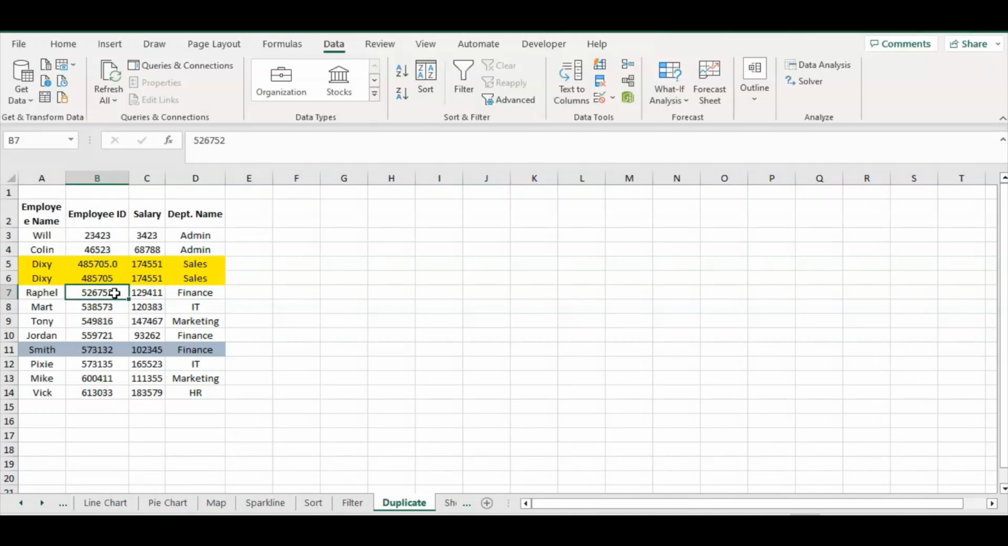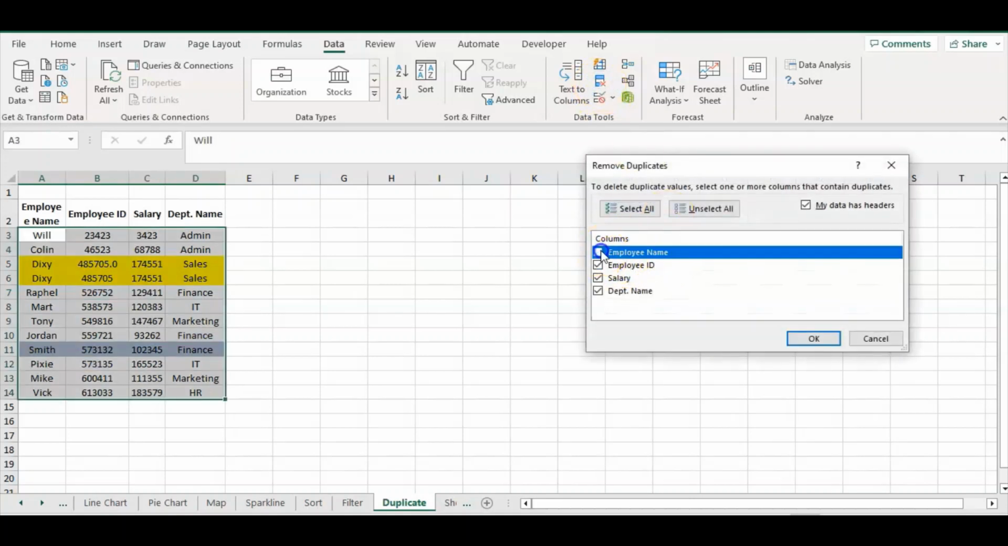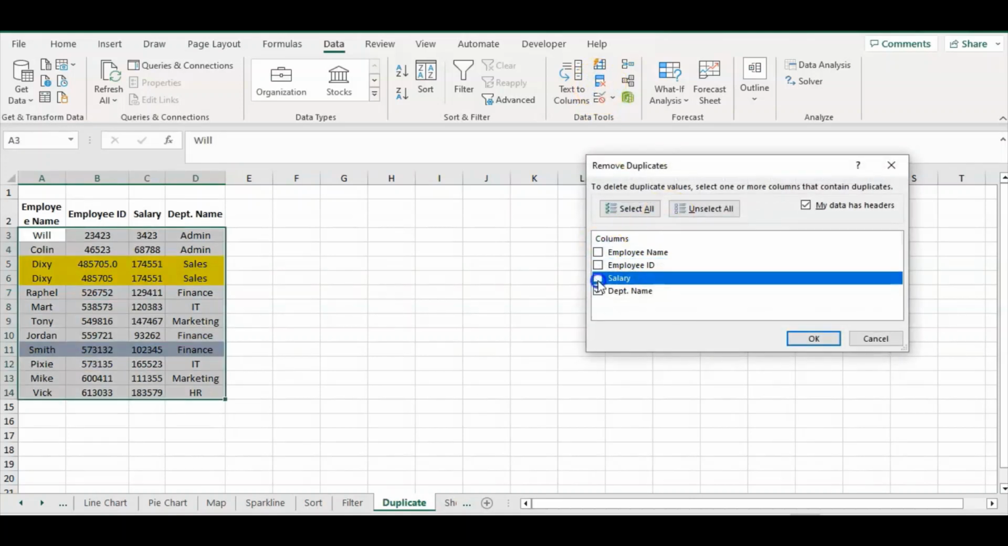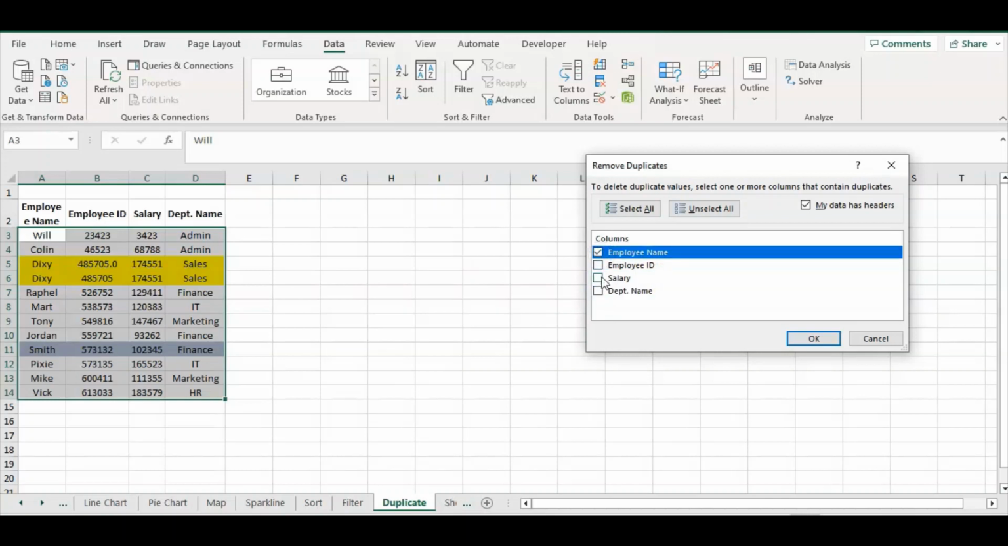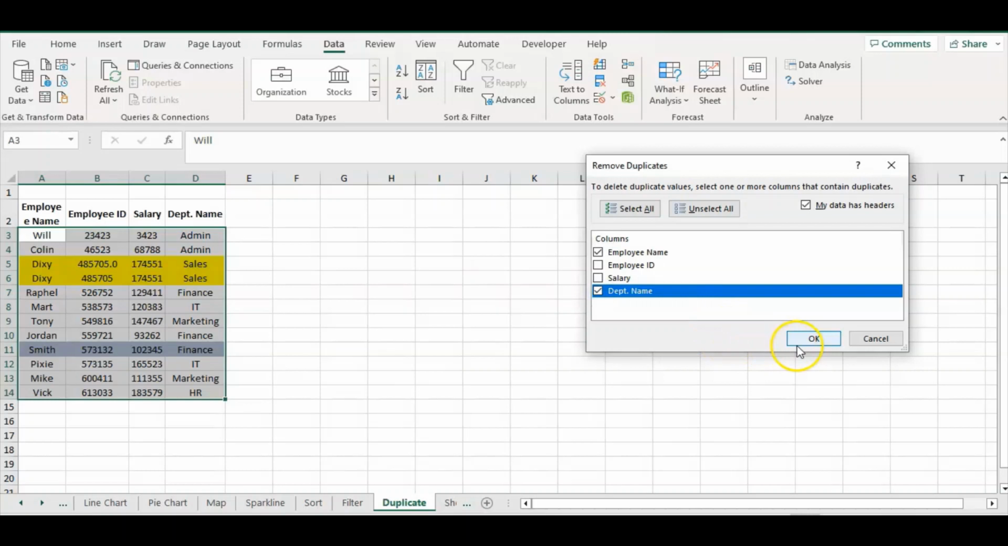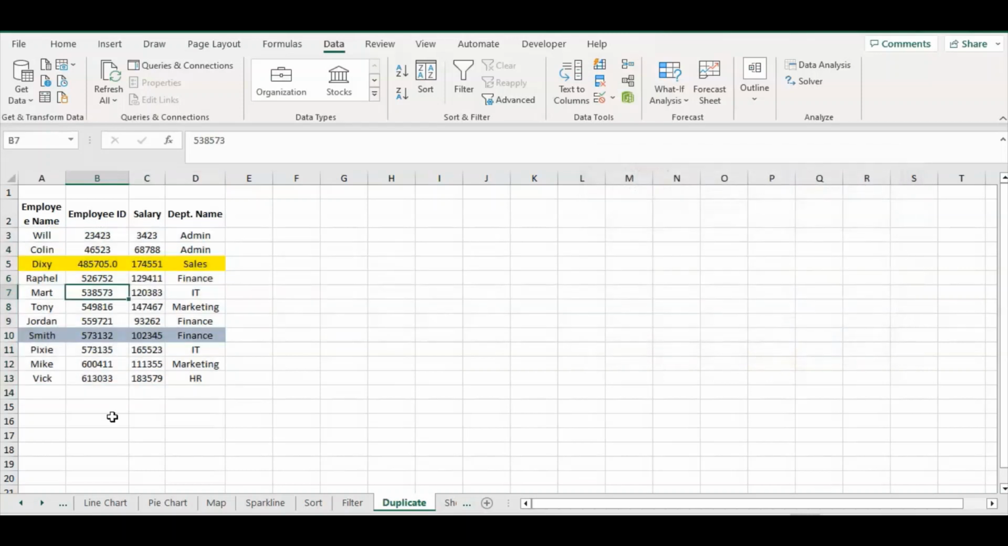We can also remove duplicates based on multiple columns. For that, we have to select a cell, then go to Data, then Data Tools, then Remove Duplicates, and we can select multiple columns from here. Let's select the employee name and department name, then click OK. Here you can see duplicate records have been removed based on employee name and department name.